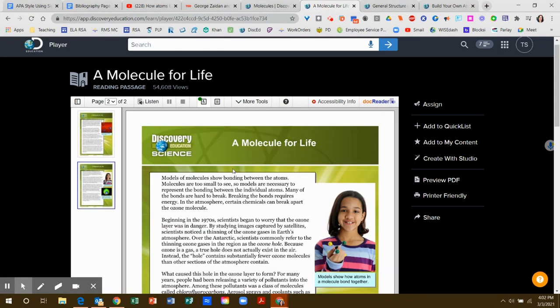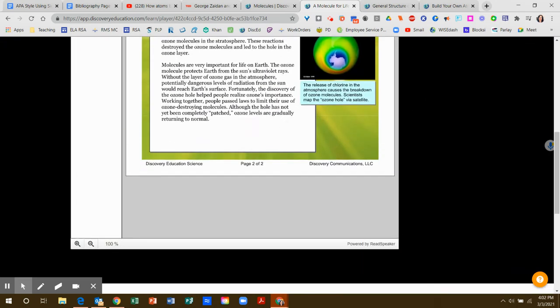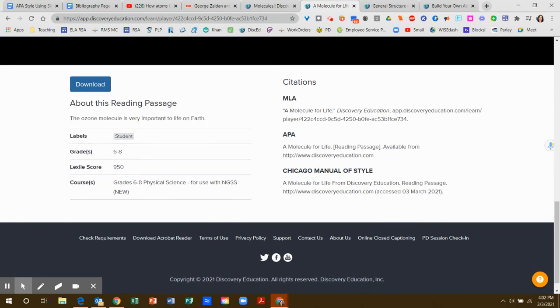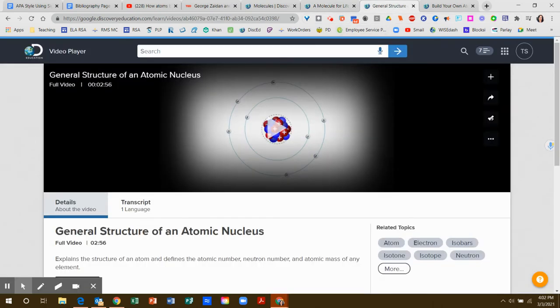And what I'm trying to show you is that here, if you have a reading passage that's been assigned to you, then Discovery Education, because they want to make life easier for you, right? If you scroll down to the bottom of the page, you'll see this citation here. So all I need to do is copy and paste this just straight into my reference page. So it's very handy.